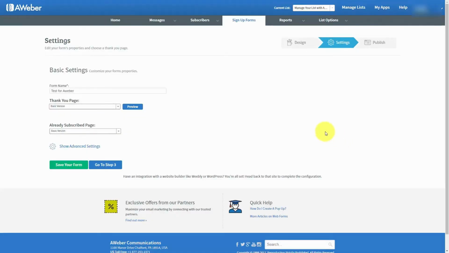Welcome back. We are now at step 2 of setting up our sign-up form. And what you're going to notice is that there is a thank you page that you get to customize. And this thank you page actually appears as soon as your client types in their name and email address. Now we can preview that page so that we can actually see what it looks like.